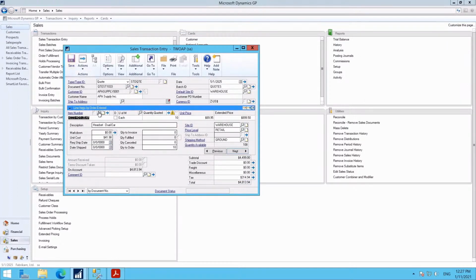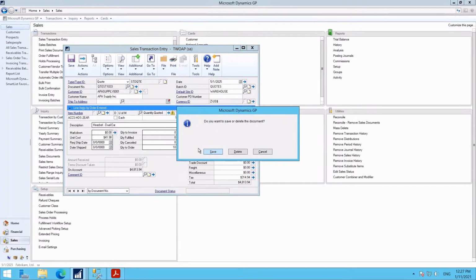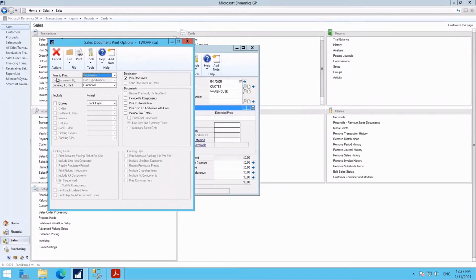So with that done, we can proceed and print the quote.